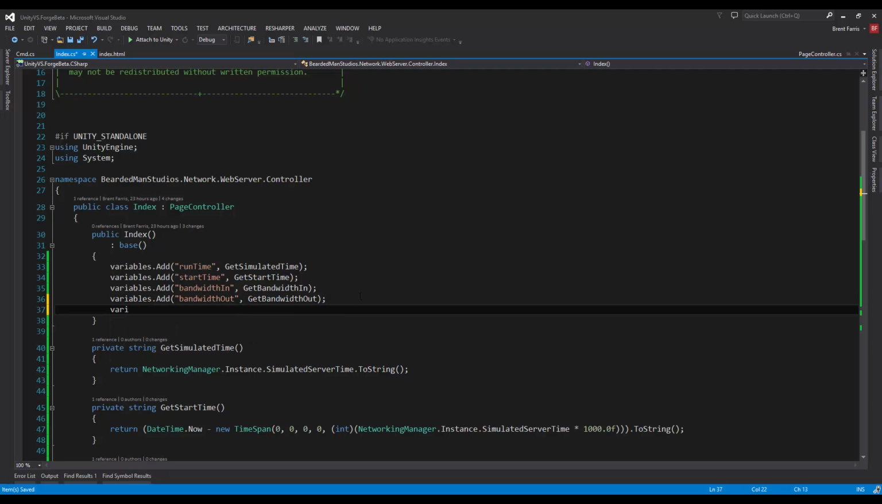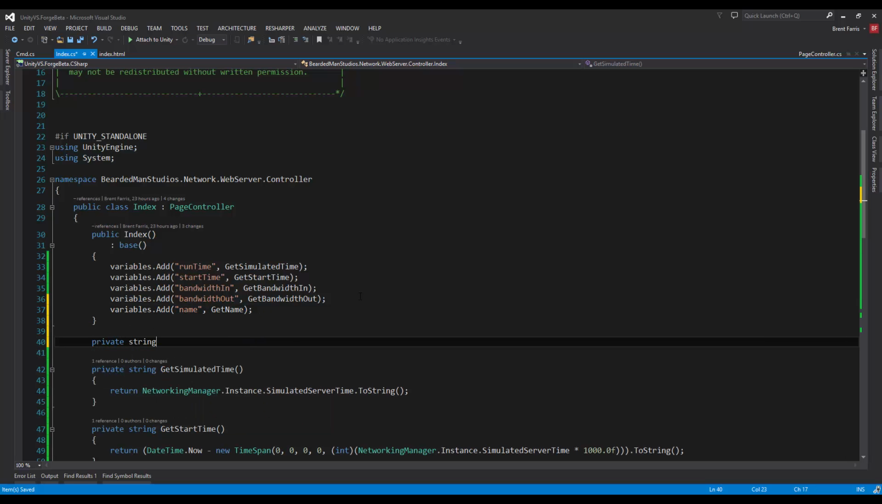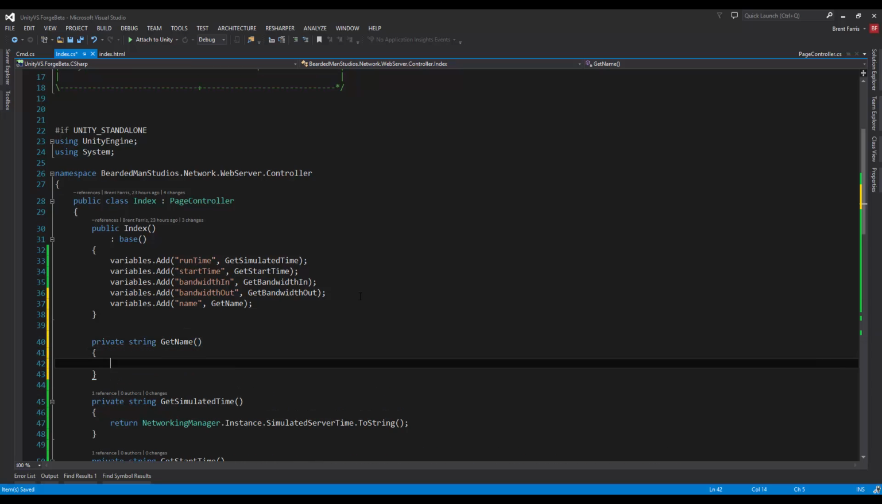I'm going to say variables.add, and of course you can use a lambda expression for this, but we'll just use a function, get name, and let's create the function private string get name, return Brent Ferris.